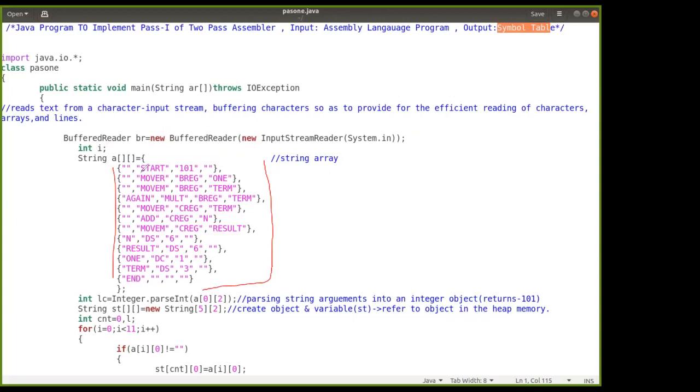Now here you can see the different assembly language instructions are written. START 101 means, as I told you, it indicates the starting of the program, and 101 is the address. This START 101 means from the location 101 your machine code will start. 101 is the address of the first generated machine code word, or you can call it a machine code instruction. So your machine code will start from 101, as shown with the START directive. Then next MOVER R, B register 1, MOVEM, this kind of instructions are there, and lastly the END instruction is there.